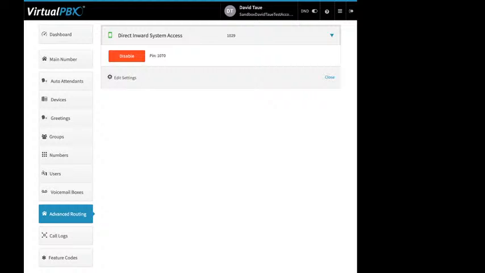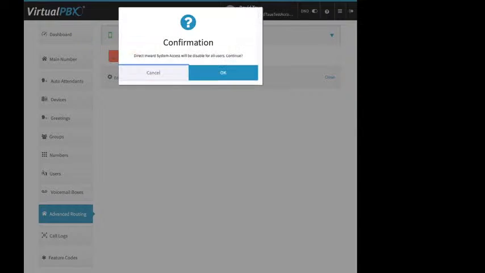Now, for new signups, this feature is not enabled at signup just because it is a potential for fraud, right? The potential is there for someone to figure out the extension and the PIN number, and they can make outbound calls on your account without you knowing it. So it's either using up your minutes, or if you have international dialing enabled, they could be trying to call internationally and really jack up your bill. So that's why it's not enabled for new signups.